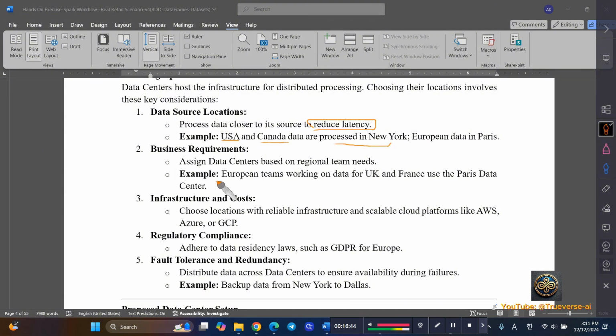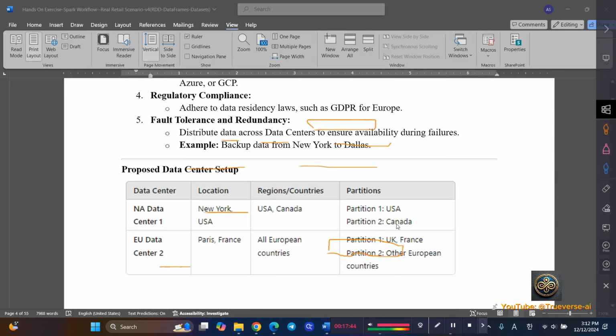Business requirement: sometimes we assign a data center based on the regional team's needs, or we choose the location based on reliable infrastructure and available platforms. Or sometimes there is a rule like GDPR for Europe, so you decide based on that region's regulations, and also on fault tolerance and redundancy. After that, we decided to have New York for the USA and Canada.